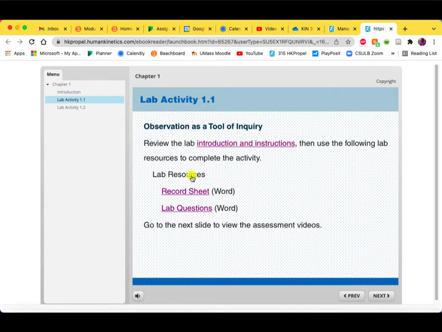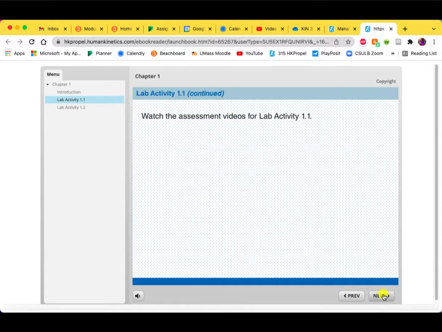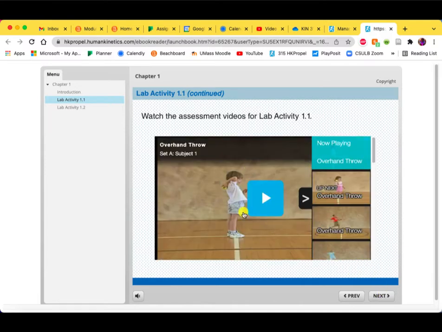Don't download any of these document links. I've provided all of your instructions and all of the questions that I would like you to answer for this activity. So once you click on Lab Activity 1.1, just click Next. Then you'll see all of the videos that come with this lab activity. In the top left-hand corner of the video thumbnail, you'll see the set and the subject. You have been assigned Set C.